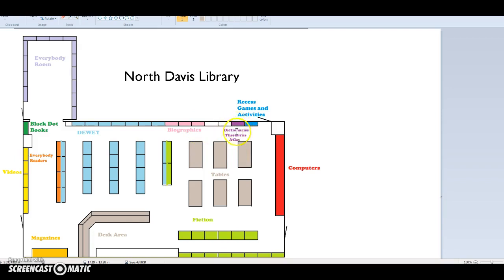We have resources of dictionaries, thesauruses, and atlases along right here for students to use in the library. And we also have a little section here of games, activities. There's drawing. I added some pop-up books, books that are library use only, but are interesting that students can come in and use during their recess time when they want to.